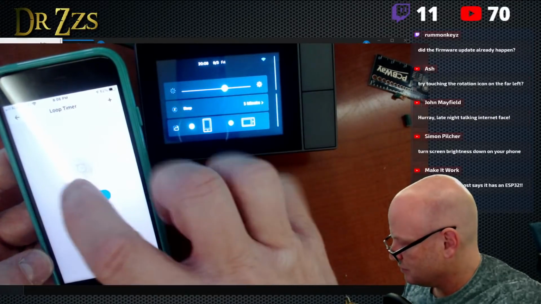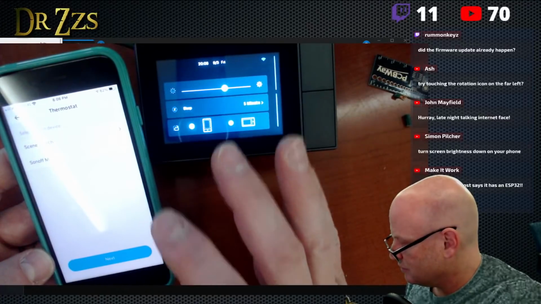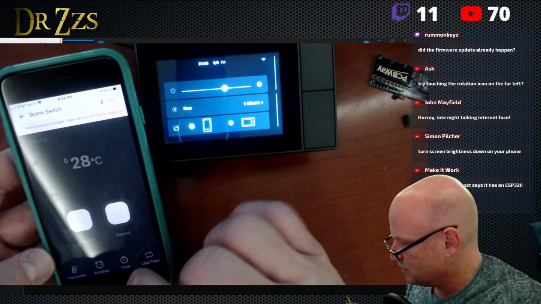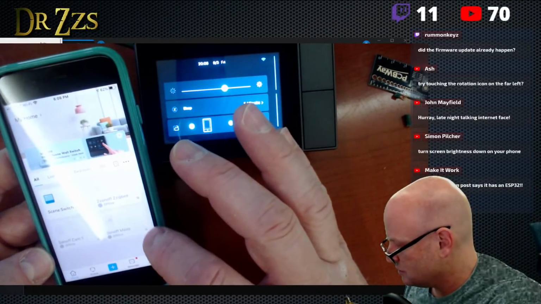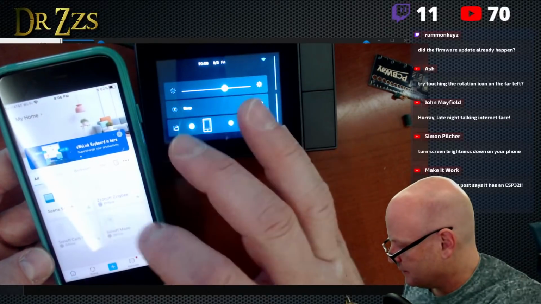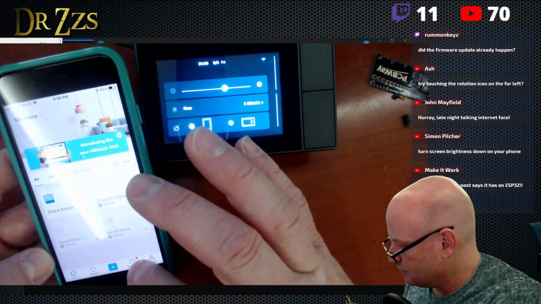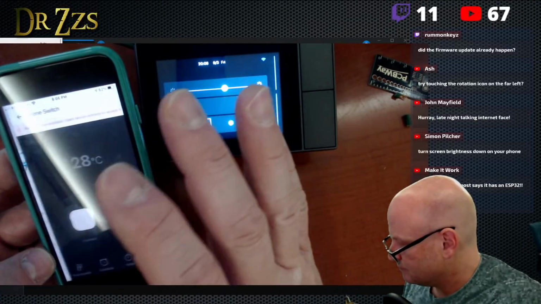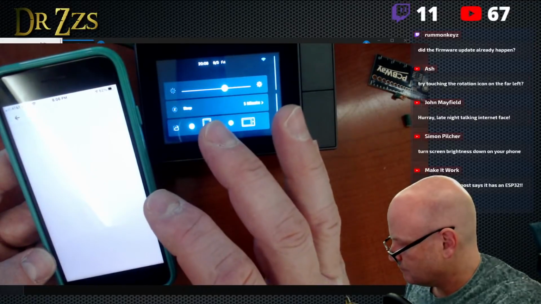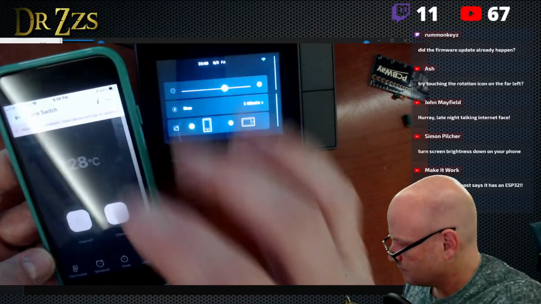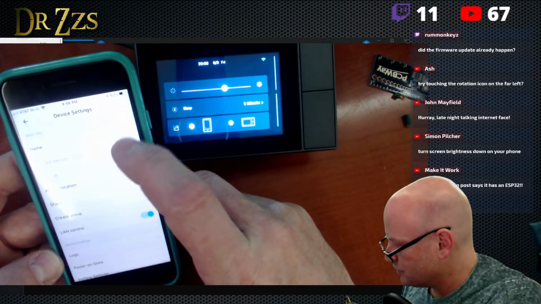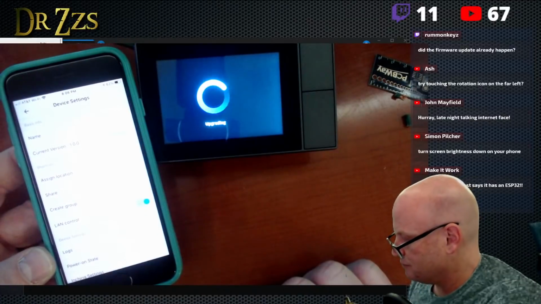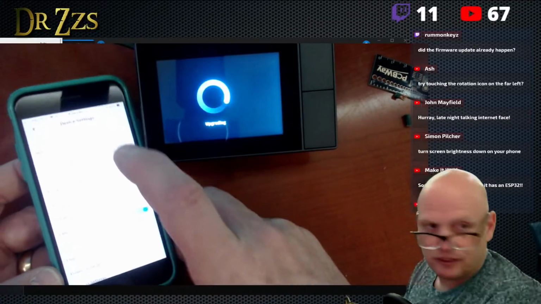Schedule, thermostat, timer, loop timer, scene switch. Oh, so you can set which one is the thermostat, which switch it is going to switch. I wonder. I'm not seeing a setting. Current version. Update. Yeah, there it is. Update now. Firmware update. Okay. It didn't say settings. It just said current version.